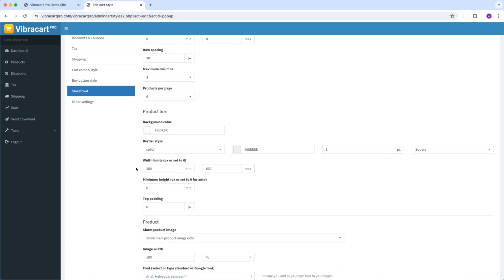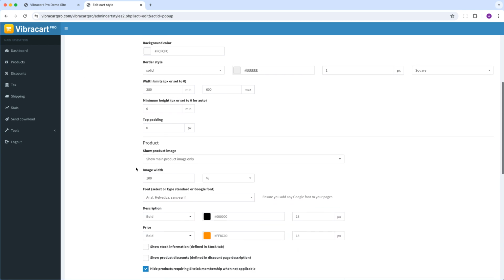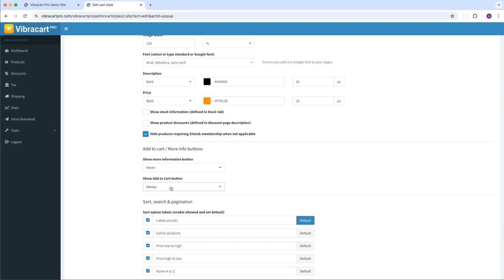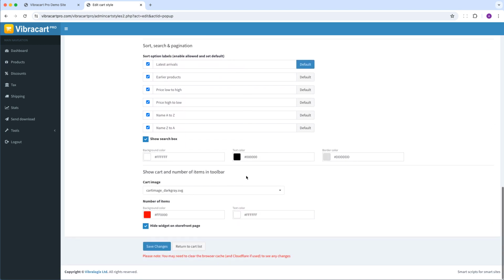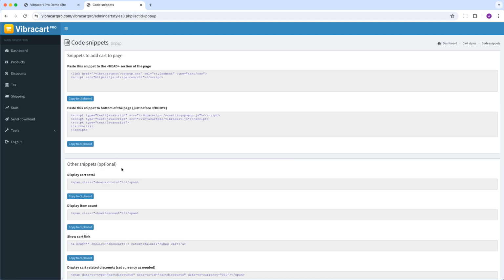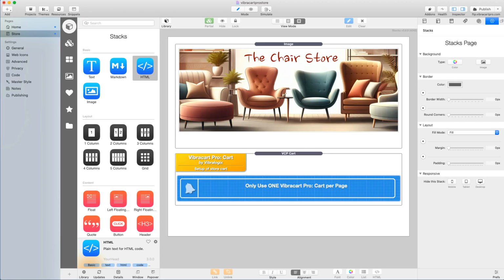Set a min and max width for each product box. Show all the images. And include the Add to Cart button. Now we'll save those changes and get the snippet to add to our store page. We will paste that code into an HTML stack.